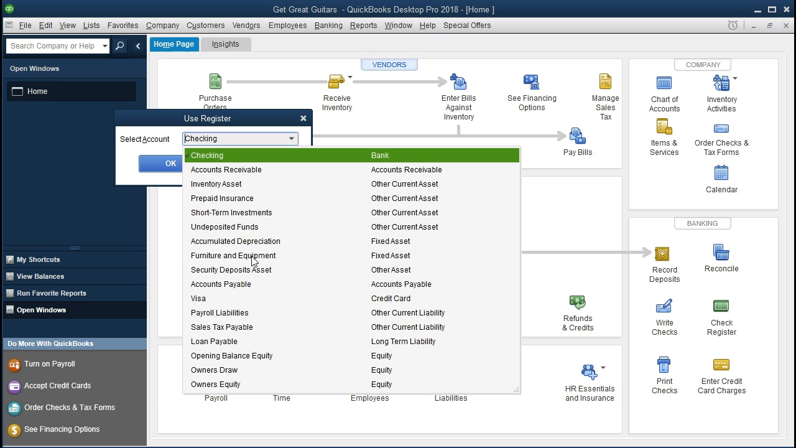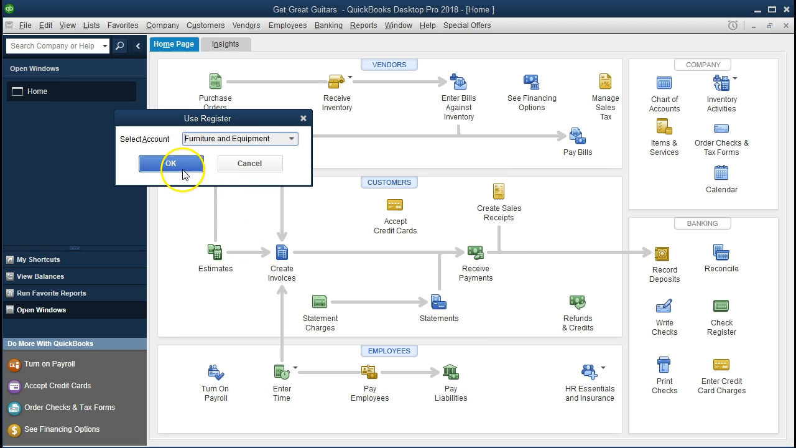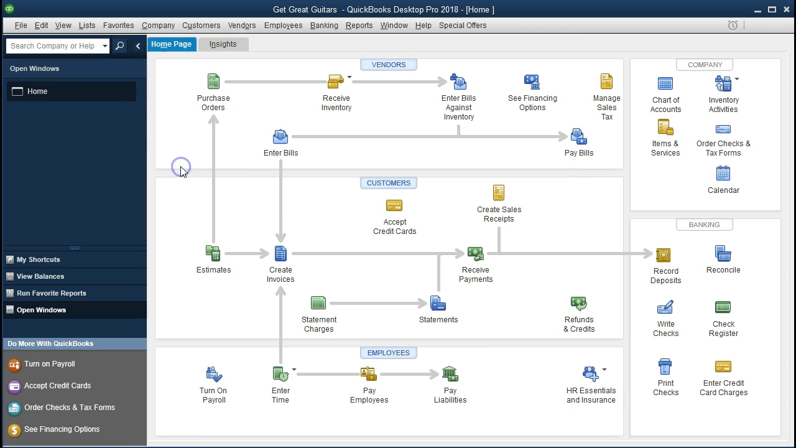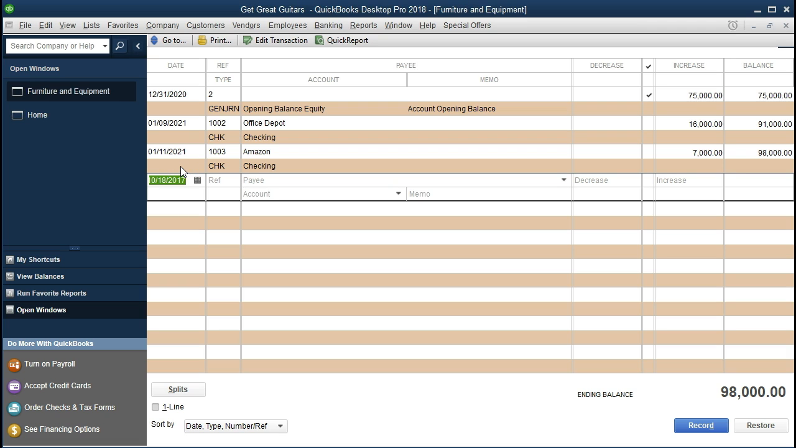So I'm going to say furniture and fixture. That needs to go up because we bought more of it. So I'm going to click on that, and we're going to see a register when we select OK for that equipment account. Probably not too much activity in your equipment account because you're not buying and selling equipment every day. If you were, it wouldn't be equipment, it would be inventory. And therefore, there's probably not so much action going on here.